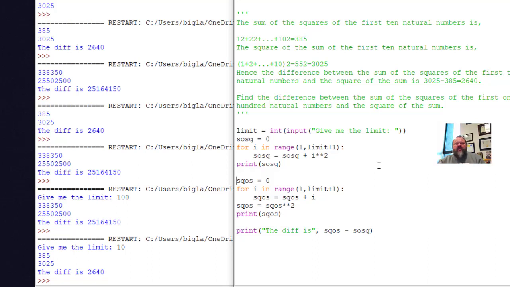All right, so that's the solution for Euler 6. I am not going to put it up on Canvas for you to download. It's here in the video. You can stop the video, look at the code, code it up yourself and play around with it, because that's how we learn, if you haven't figured that out yet.